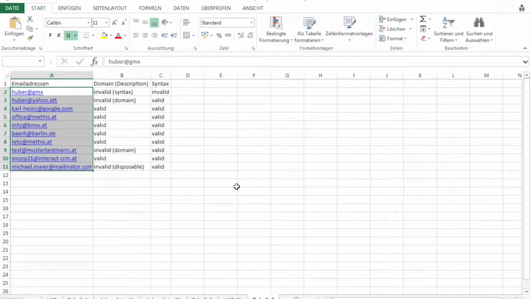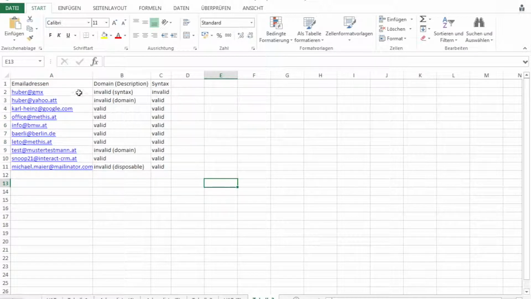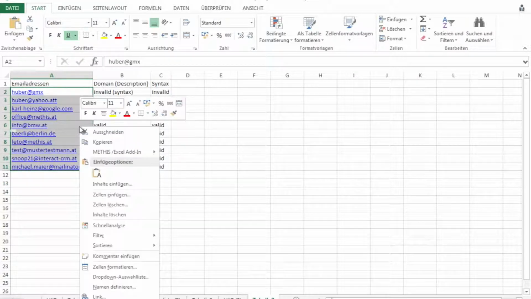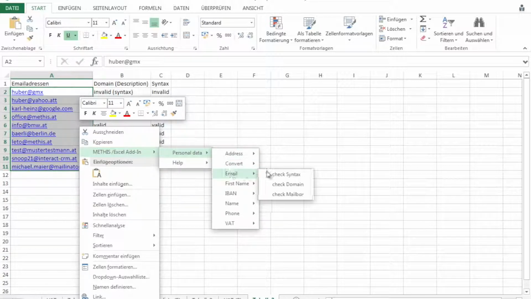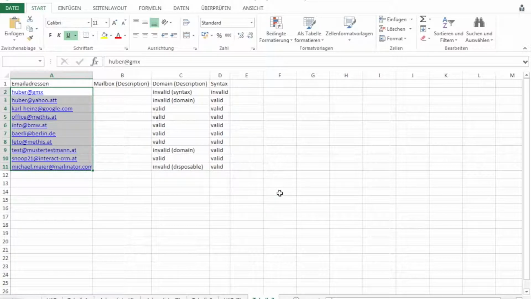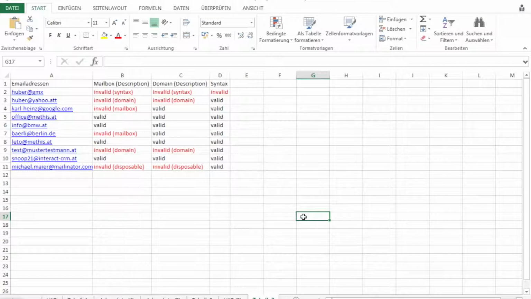Now we want to verify the mailbox of an email address. Therefore, we highlight the column and open the METHIS Excel add-in and navigate to the function Check Mailbox. The METHIS Excel add-in verifies if the mailbox actually exists and, for example, returns in row 4 that there is no karlheinz@google.com. Here you can see an overview which addresses have been identified as being incorrect.